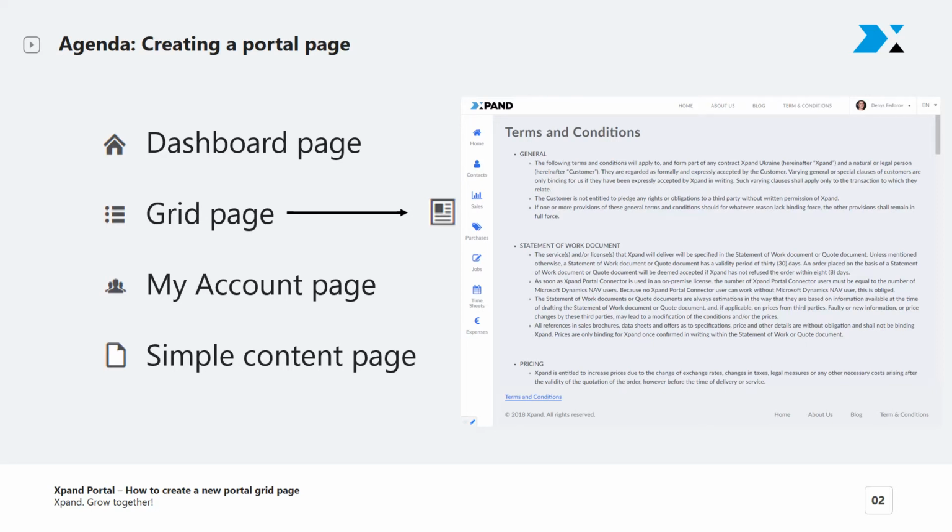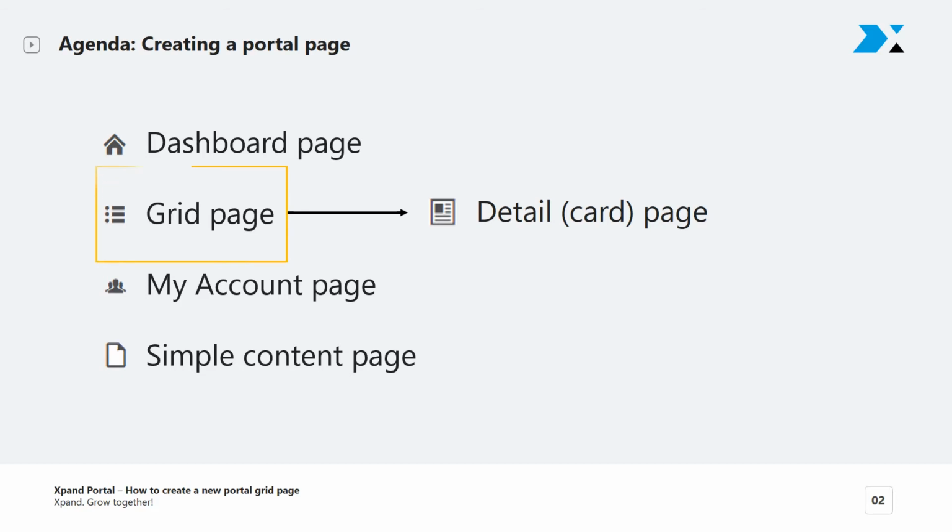In this video, I'll use a grid page as an example to show you how you can create a new portal page. As a source of data for our page, we're going to use one of the existing data sources.